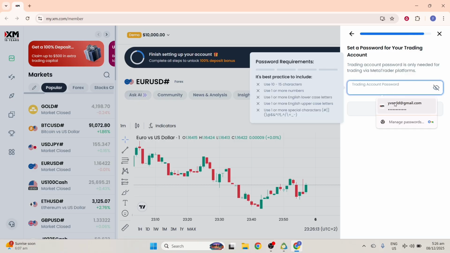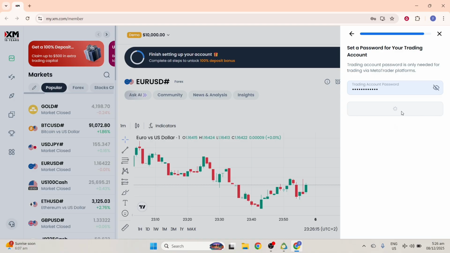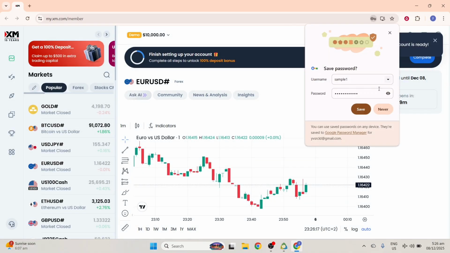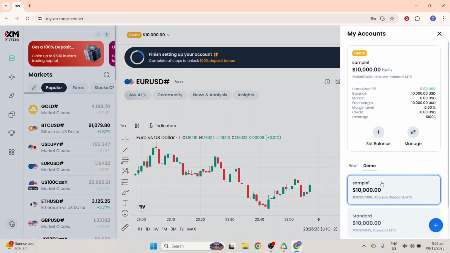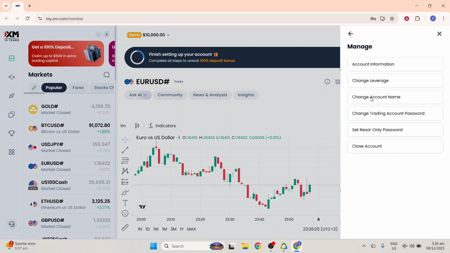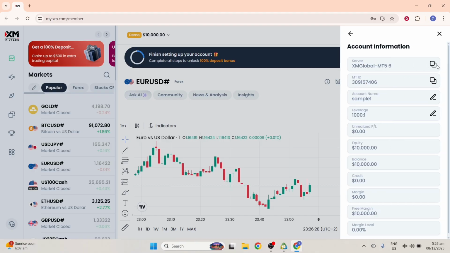Enter your trading account password, then tap Complete. Your demo account will now be successfully created. Next, tap on Demo at the top and make sure to select the account you just created. Tap Manage, choose Account Information, and copy the server name.